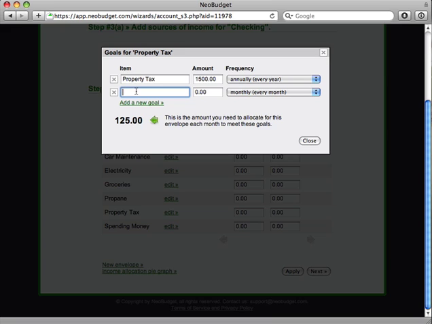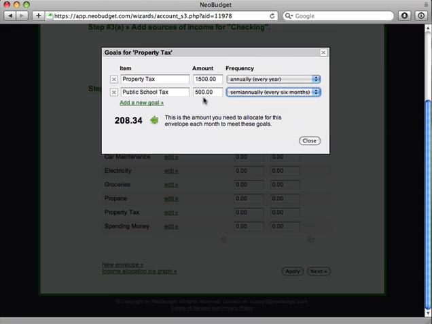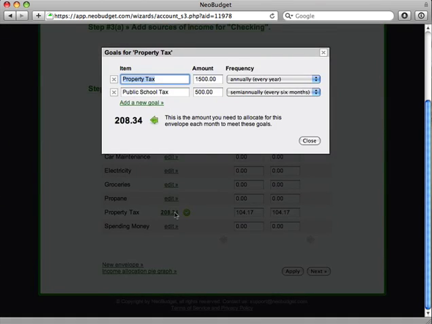Let's say, I don't know, say there's a public school tax that is maybe $500 every 6 months. And so it calculates these together and figures out that in order to meet both of these goals, I need to save $208.34 each month. So I can close this out, and this here shows me how much I have funded, and I can click on that, and it distributes it across my 2 paychecks. So if I save $104.17 out of each paycheck, I'll know that I can meet my property tax goals here.